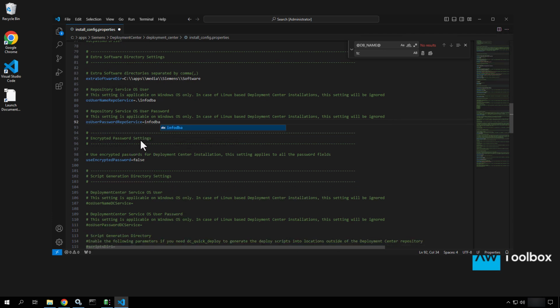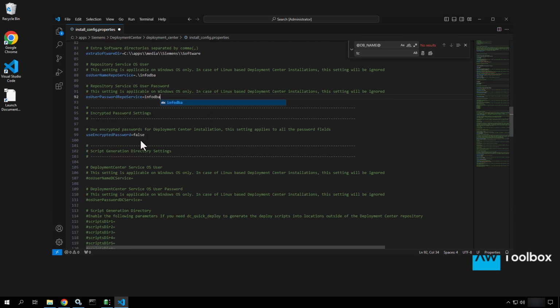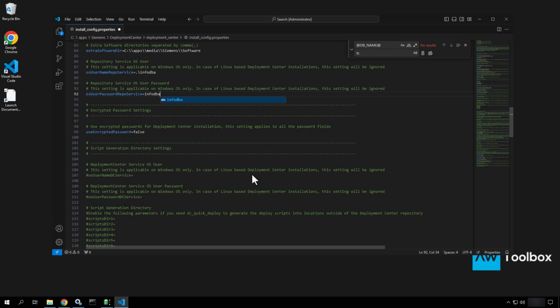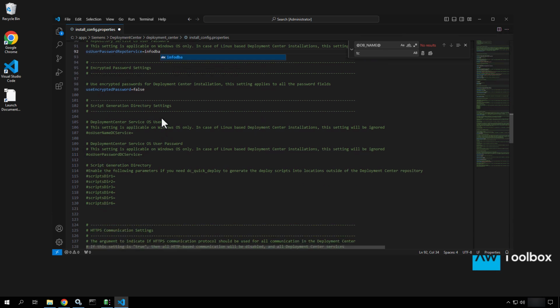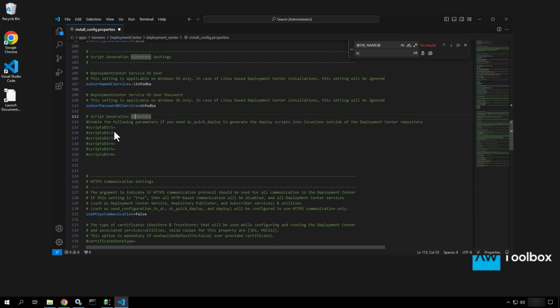I need to provide a password, and since this is a training environment, my password is this. And then notice there's an encrypted password setting. If you wanted to encrypt the password for the installation, you would set that to true, and then there's a Vault service. But for my Deployment Center service, my UI over here, the Deployment Center OS username is going to be InfoDBA, and then the OS user password is going to be InfoDBA. Again, operating system account, only Windows for those two.